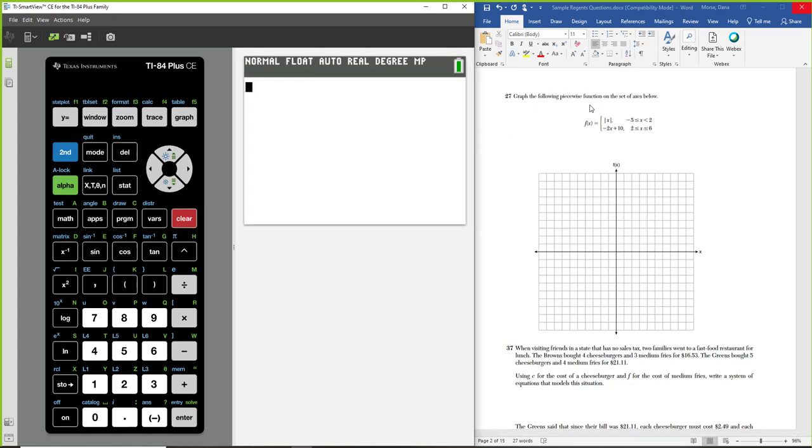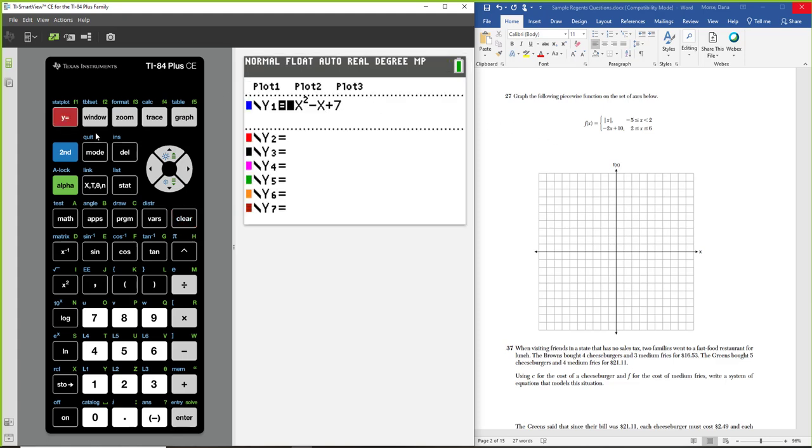27. This can be done exactly as you see it on a TI-84 Plus CE. So those who might have access, or you can demonstrate this to the students with this software. How you do it: you go to y equals. Clear out whatever's in there.